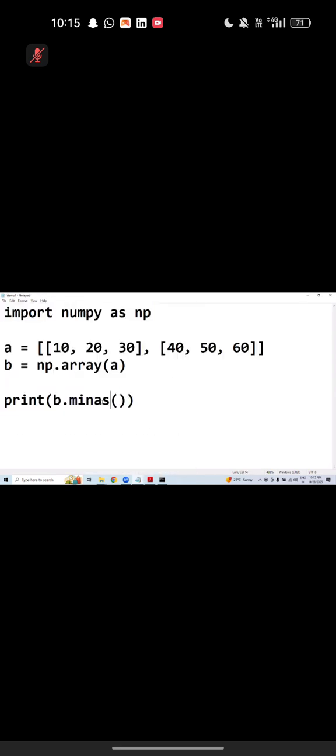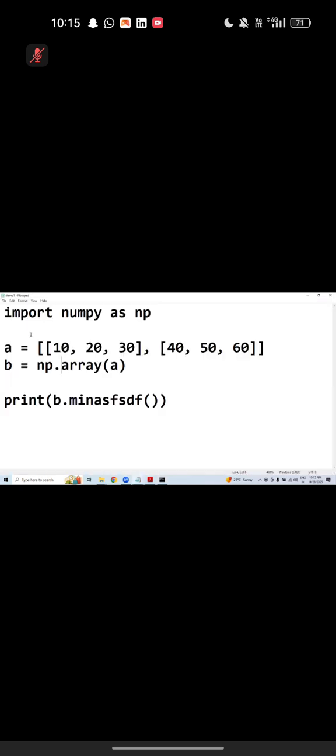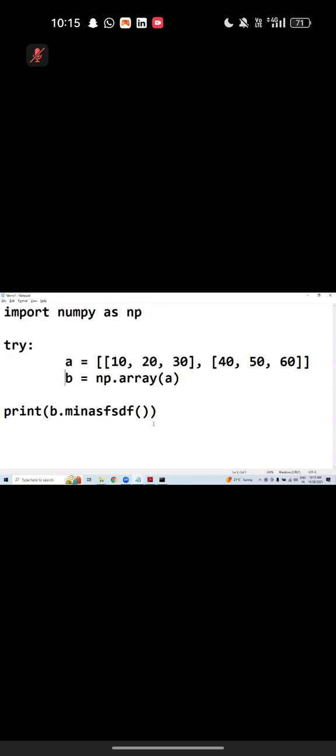While accessing, the method name should be matched. Otherwise, let's try. Attribute error. We can handle it by using try and except. You can write try and except.